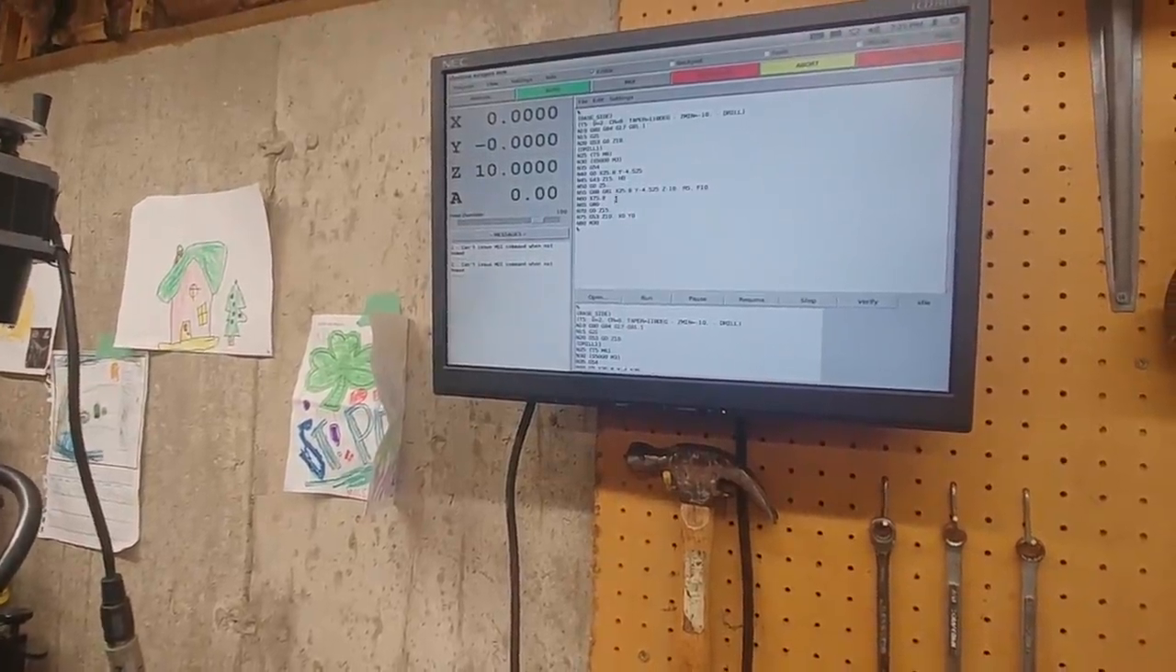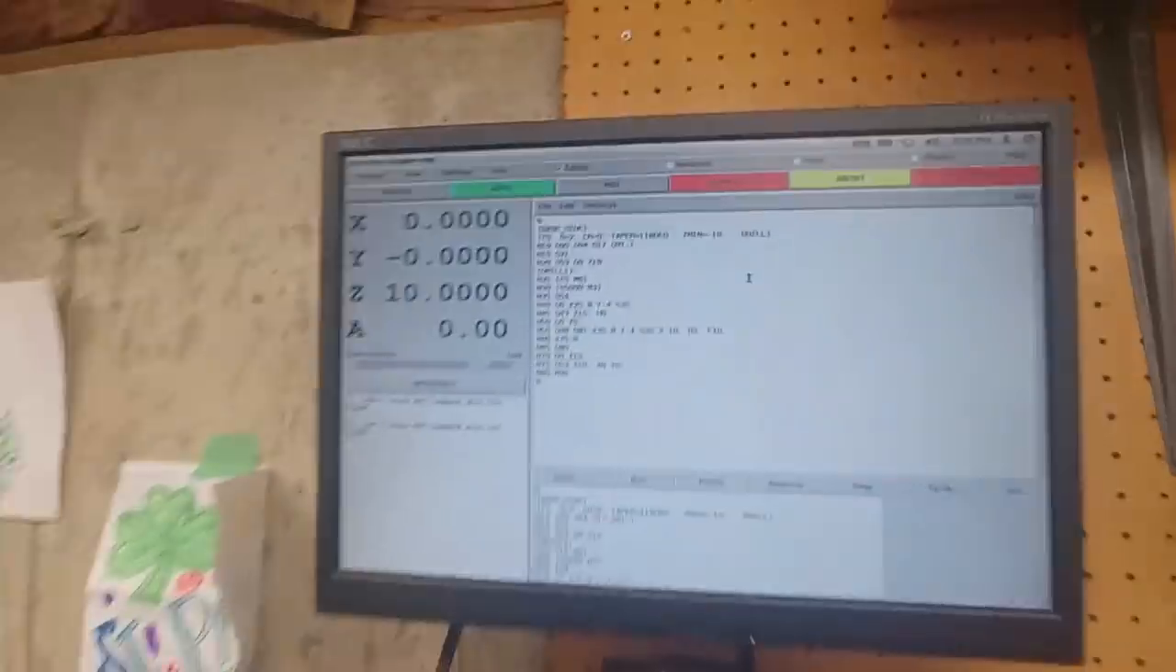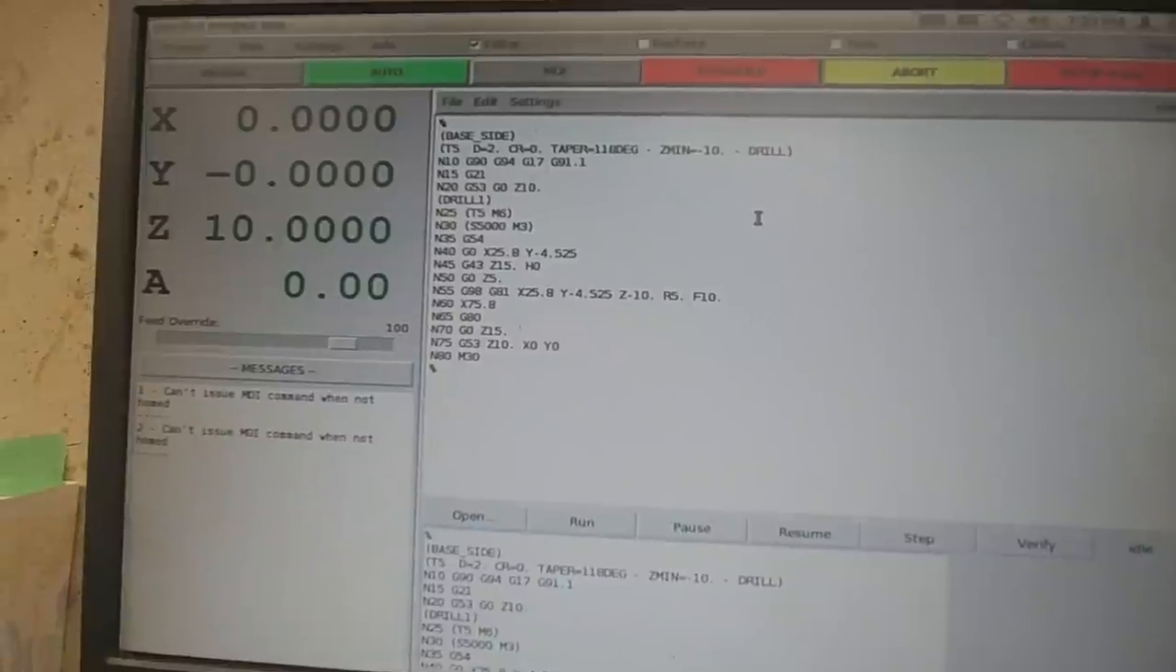This particular one was done in Fusion. Fusion will always put in a tool, so you have to get rid of this with parentheses, and you have to get rid of this line too. The Sherline software will not recognize those two commands.